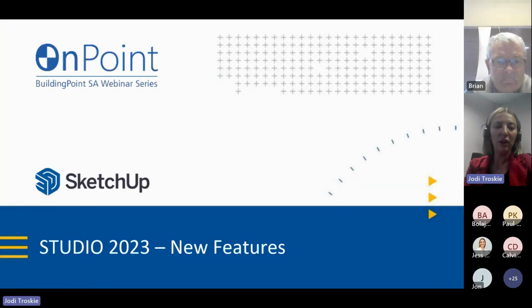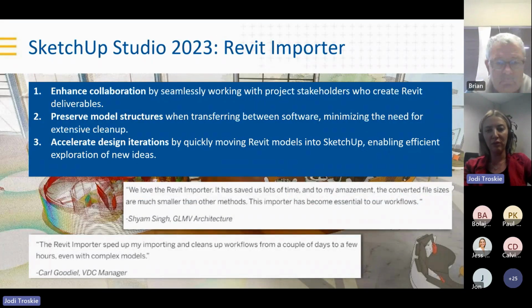Next, we're going to go over some new features that Trimble have released in 2023 in the Studio Suite. We're going to touch on 3 today. So part of the release includes the new Revit importer. If you're not sure what this is, a Revit importer basically converts Revit models into SketchUp geometry. So it improves collaboration through all the project phases, the teams, and the stakeholders. So it saves you a lot of time and provides highly accurate geometry conversion and much lighter models.